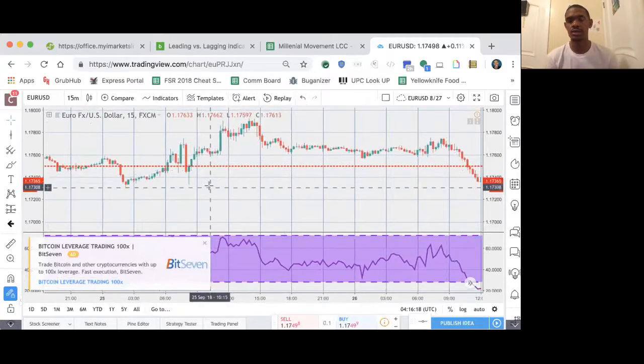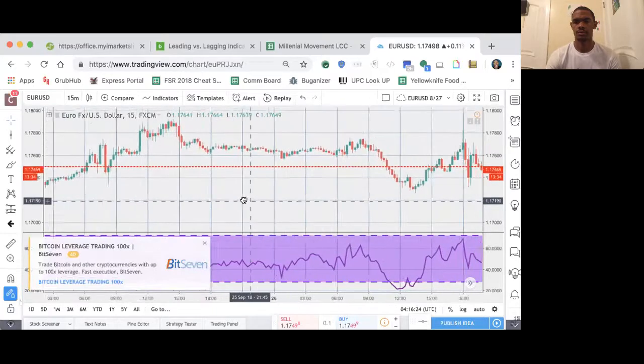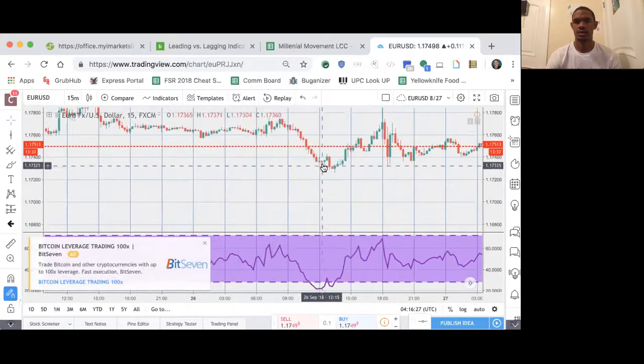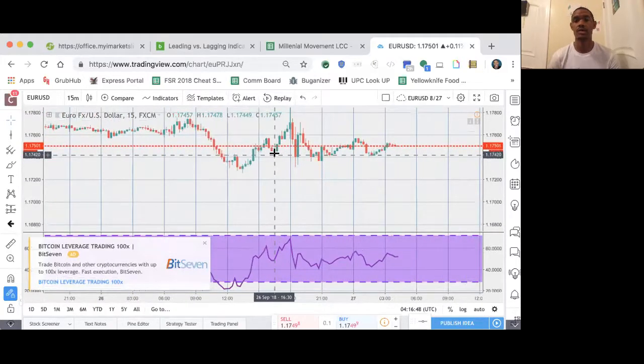So what you want to do is wait. You see it go up for the buy, you want to wait for it to retest down. Retest down for a buy, retest up for a sell. So you see how it retested up a little bit, came back down, you got in, you rolled it up. So you want to make sure you always wait for the retest.